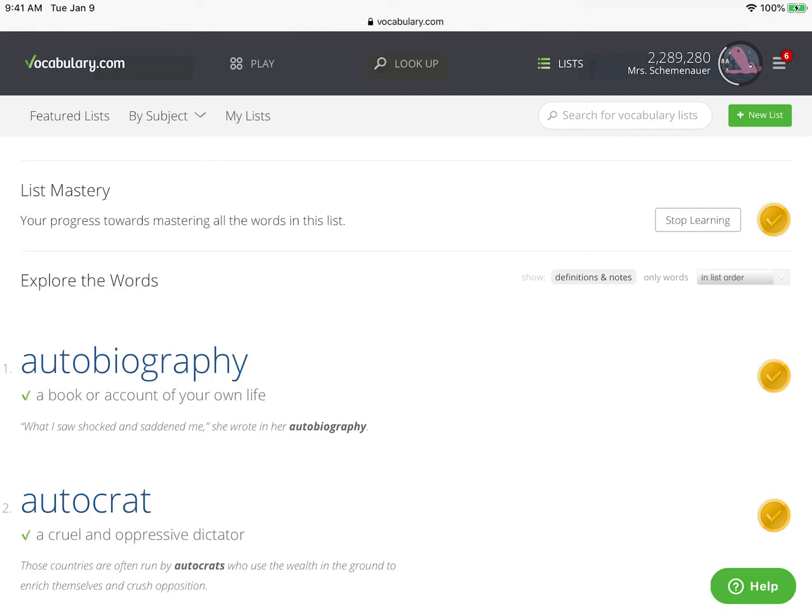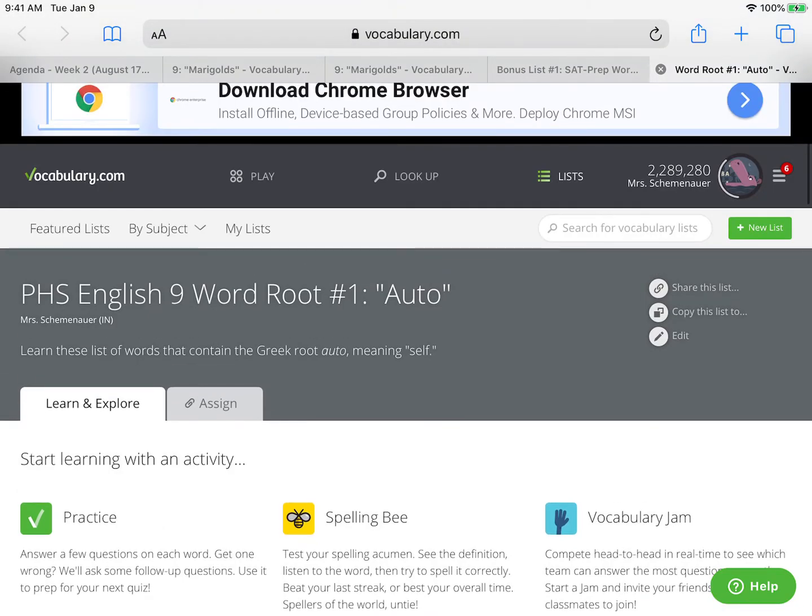Number 1, I need to be able to see that your name is on this list. That's how I make sure it's your list, not another student's. Second, I need to be able to see the list mastery, and if the whole list is mastered, that gold circle right there. Third, I need to be able to see at least the first word on the list. If I can see the first word and I see the first word's mastered, then I know, 1, it's the right person, 2, they have mastered all their words, and 3, this is the right list that they were turning in.